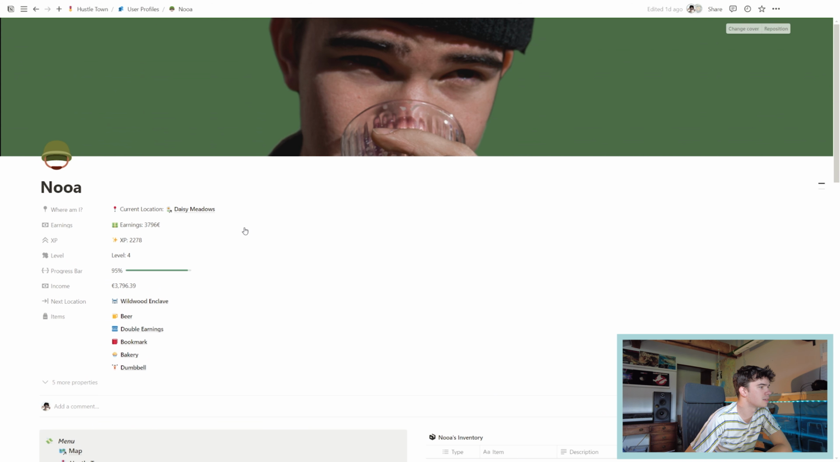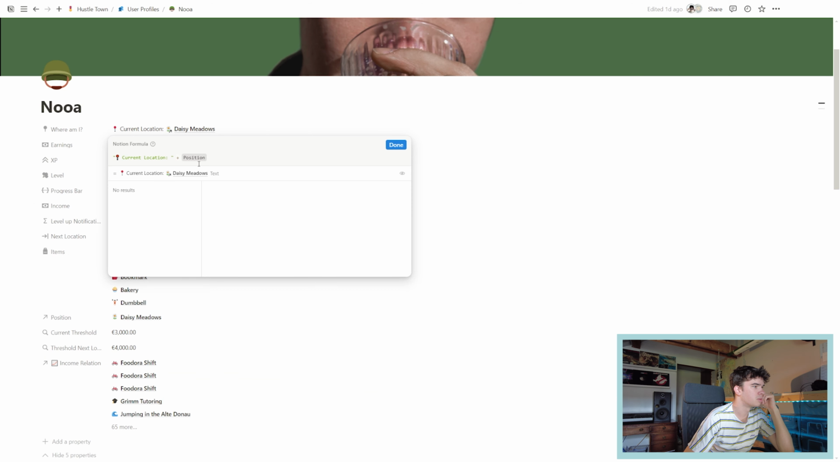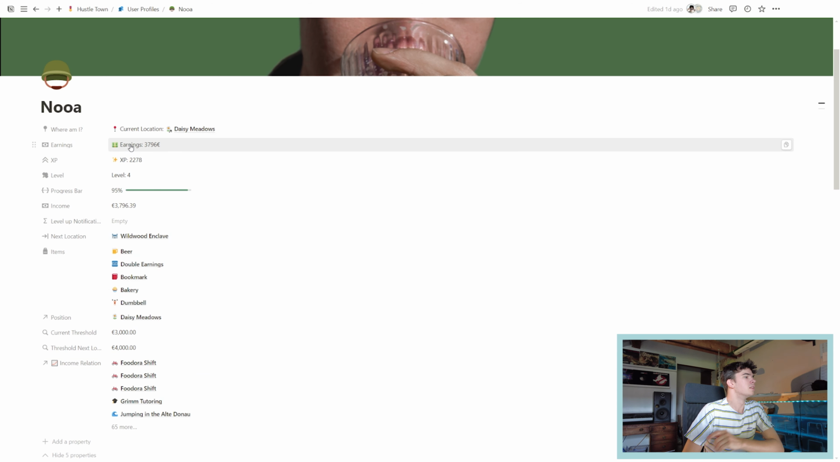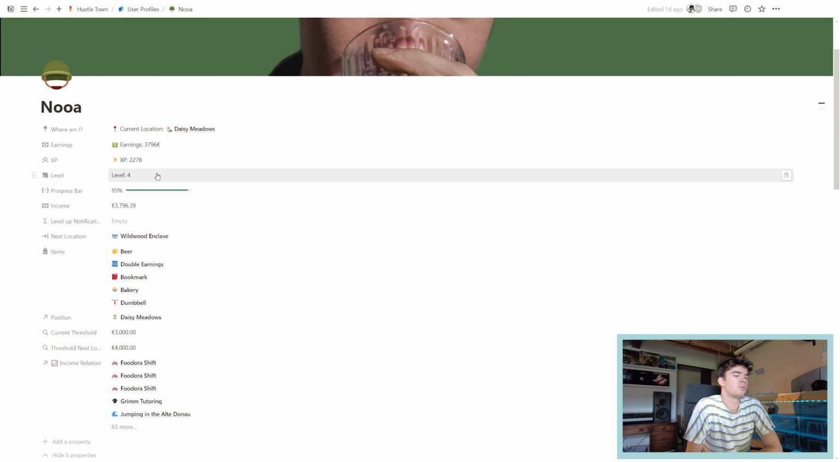So in this upper part, this is kind of like where all the action happens in different formulas and roll-ups. So this one, for example, is a formula linking this current location text to where I'm at right now. So that current location, we saw that down here, is the position. So the formula would look something like this, super simple. The earnings is very similar. It'll basically just take the income property, which is a roll-up from the amount in the income relation, and that's calculated as a sum. The level is pulling the number of the location from the map.